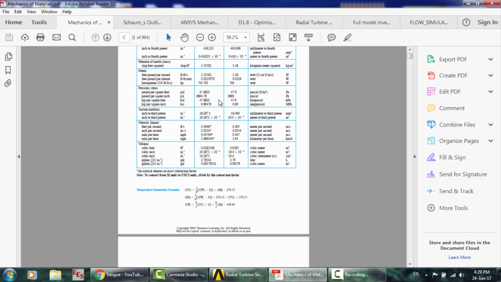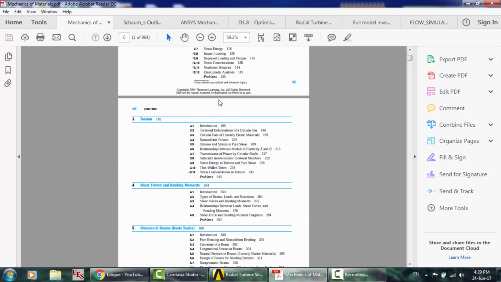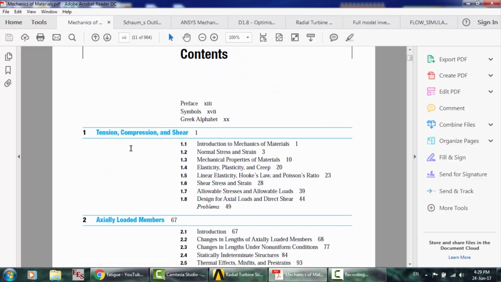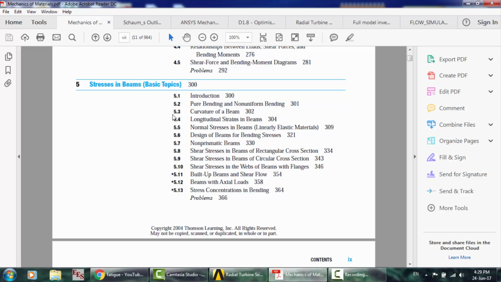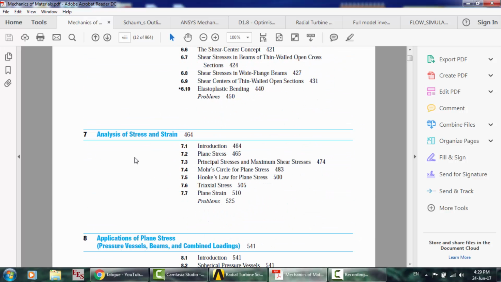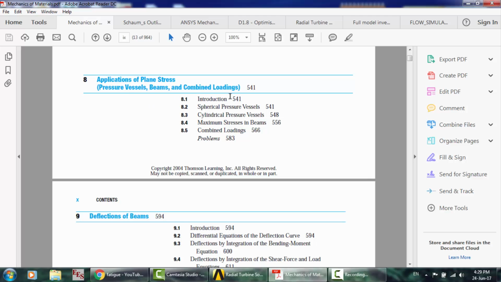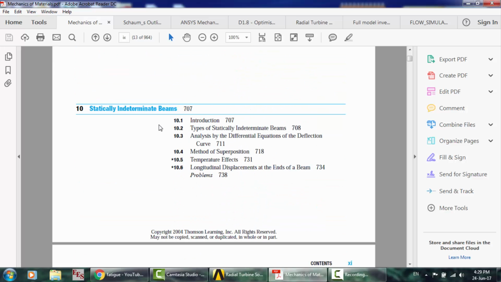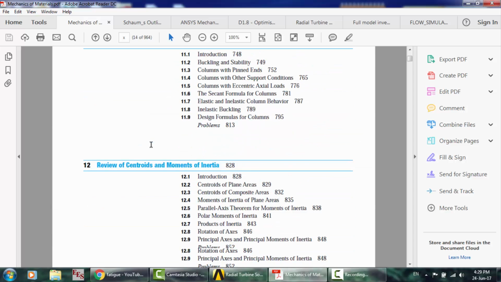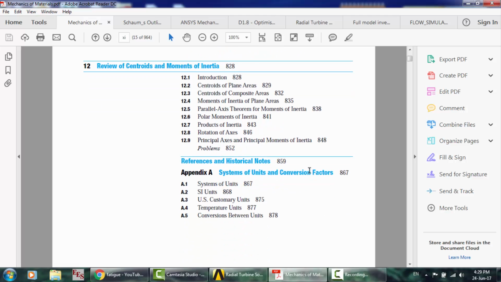You will find everything you need about the basics of stress analysis, strain, deformation, tension, compression, and shear, axially loaded members, torsion, stresses in beams, basic topics, stresses in beams, advanced topics, analysis of stress and strain, applications of plane stress, pressure vessels, beams, and combined loadings, deflections of beams is a very important topic, statically indeterminate beams and columns, review of centroids and moments of inertia, and here the reference of historical notes.